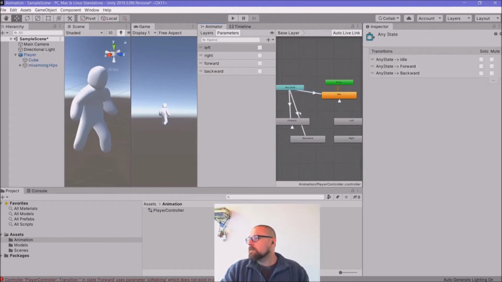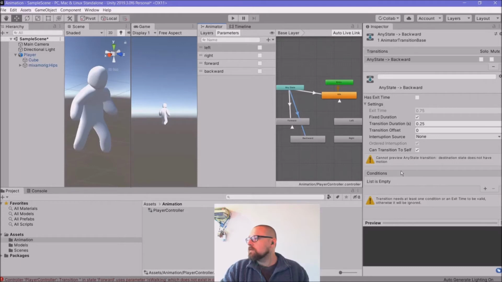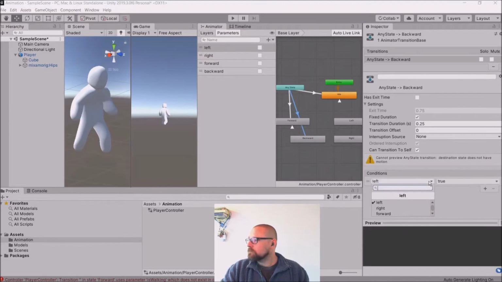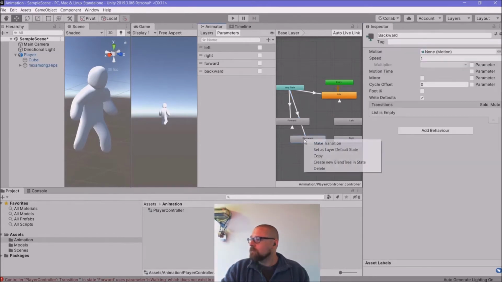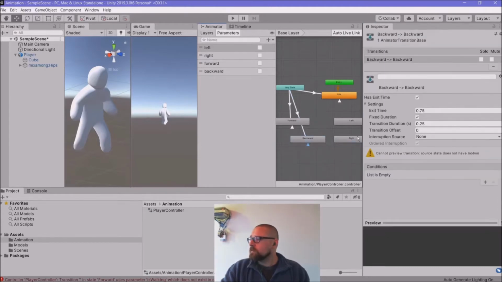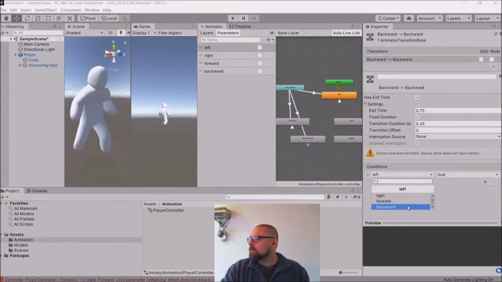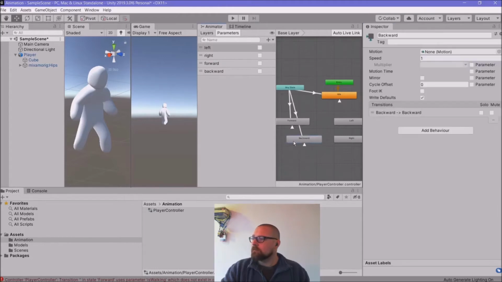Okay, conditions. Backward is true. Has exit time? No. Can transition to self? No. Make transition to itself as a separate transition. This one has an exit time. Cool. And condition is, again, backward is true. Okay. So, very thankful for this any state, otherwise we'd have to have a lot and lot of arrows there already.